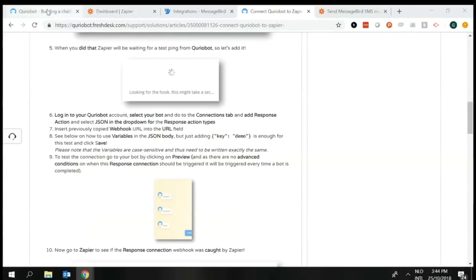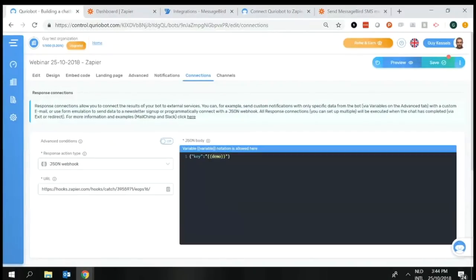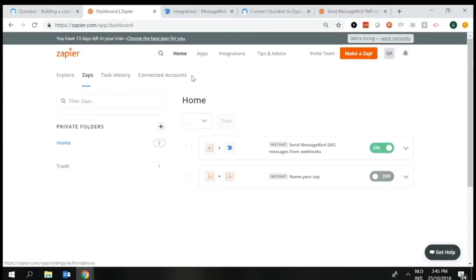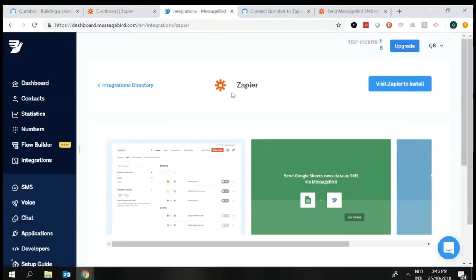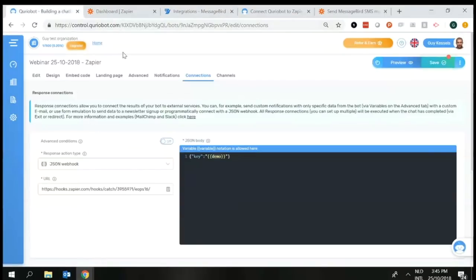So with that, we have built a bot that is connected to Mailchimp. We have a bot that nicely welcomes people and that sends a confirmation email after subscribing to the Mailchimp list. And we have a bot that is connected to Mailchimp and to Zapier, and that with the integration with Messagebird can send text messages to the people that have submitted their phone number in the Quriobot conversation.